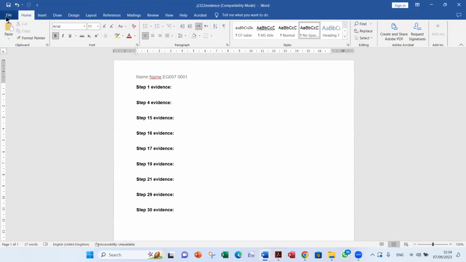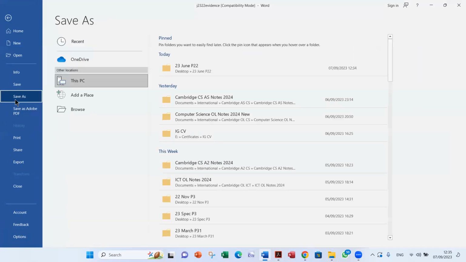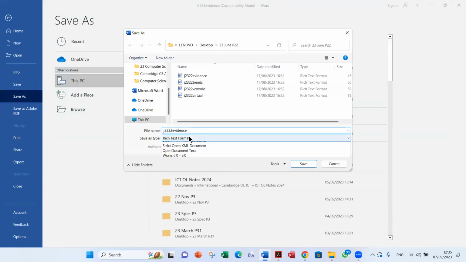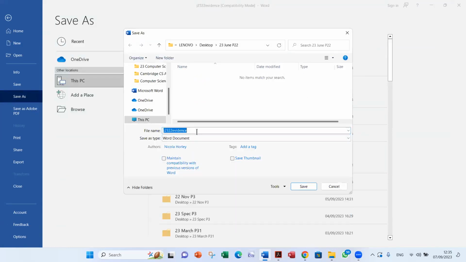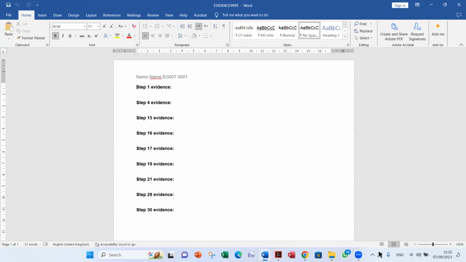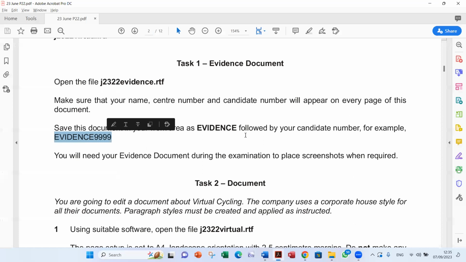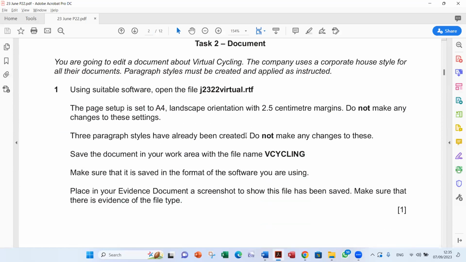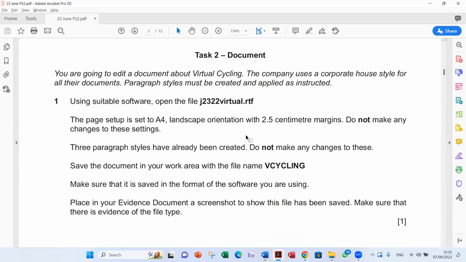So you file, save as, and then 23 June paper 22, change it into Microsoft Word and give it the name evidence followed by your own candidate number. And okay, because you are upgrading to a newer file version. Okay, that is the evidence that will stay with us till the end of the exam.